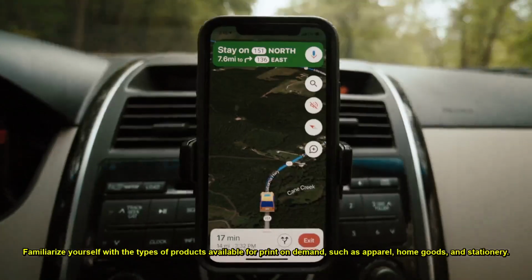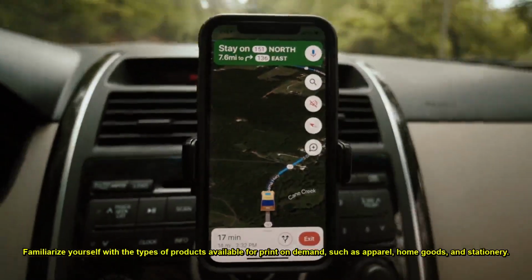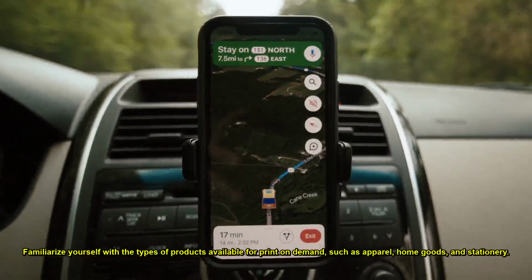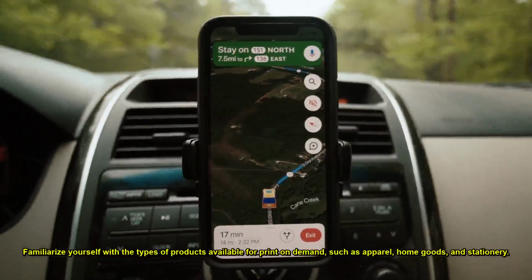First, visit the Redbubble website and create an account if you don't already have one. Once logged in, explore the platform to understand its features and offerings. Familiarize yourself with the types of products available for print on demand, such as apparel, home goods, and stationery.